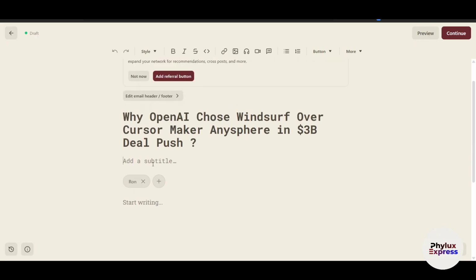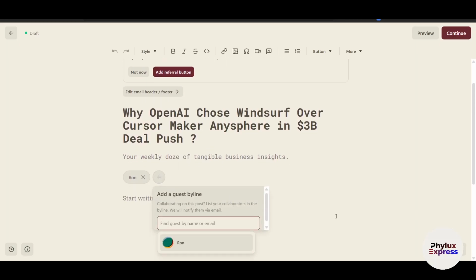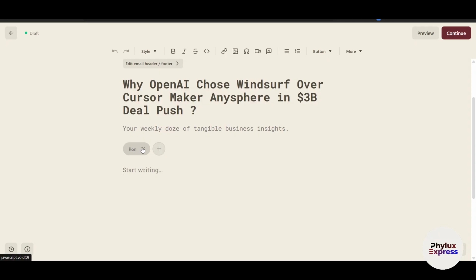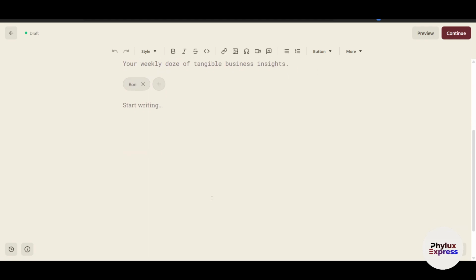So you can just write here, and add a subtitle. I mean, the subtitle is basically like a subheading. I will write it like this: your weekly dose of tangible business insight. Now from here, I can start writing. You can add your member, who is writing this post, right? For example, if Ron is not writing this and it's some different person, you can add them. Now here I can write a simple post.